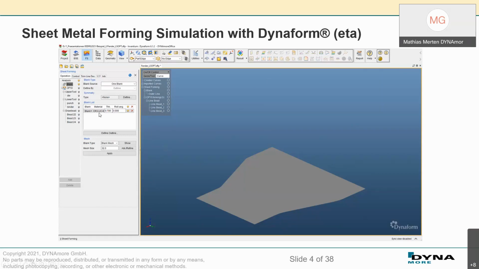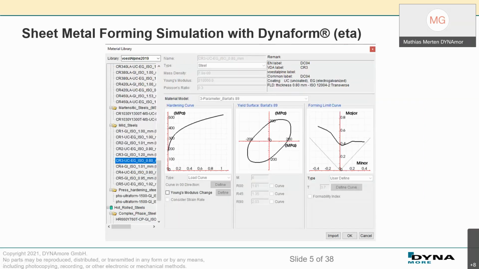We need to specify a material, and therefore we have in DYNAform already a material library available. But in addition, DYNAmore can offer you, in collaboration with the steel supplier voestalpine, a large material database consisting of roughly 100 different steels and their yield curves, their yield loci, and so on. And also, which is important for our case here, the forming limit curve is given in that database.